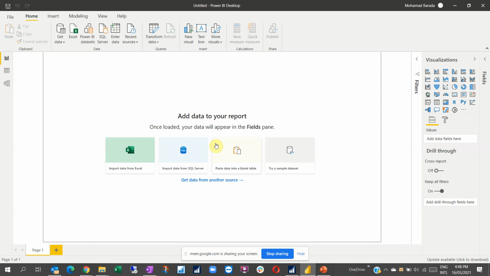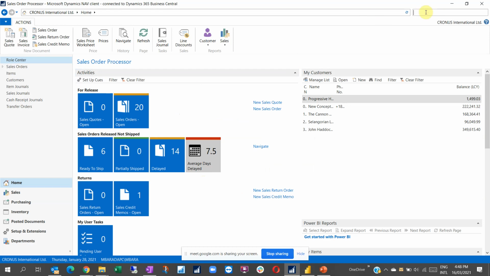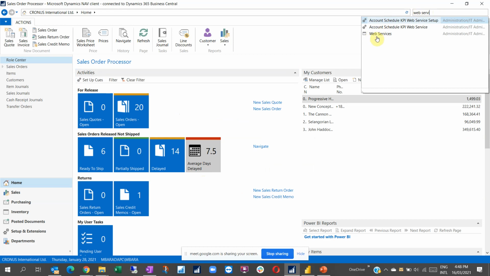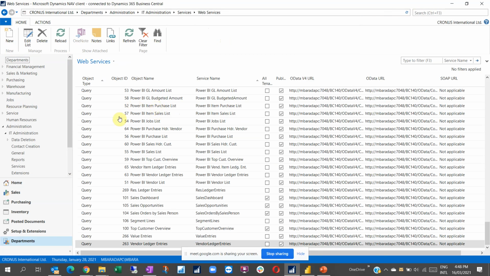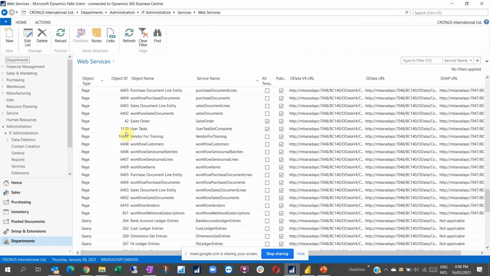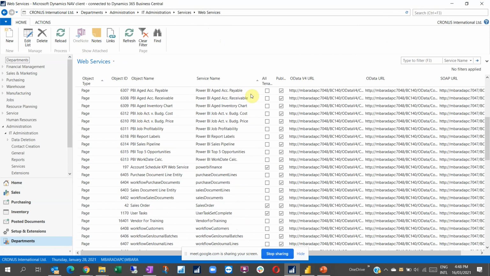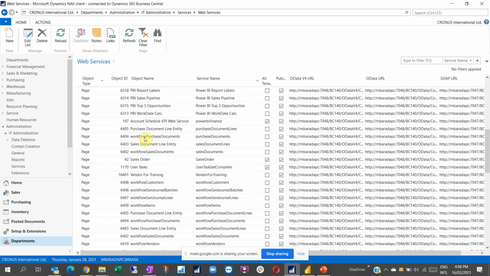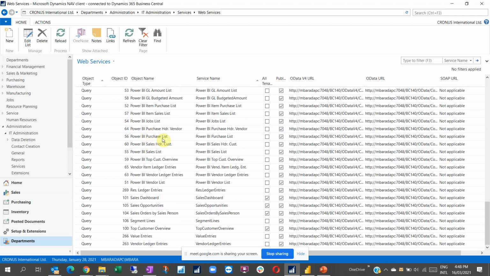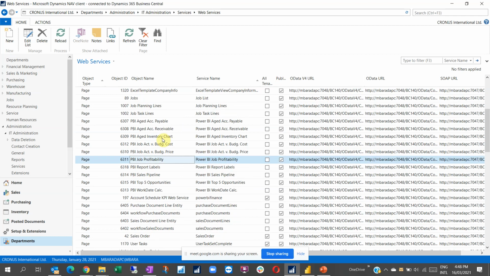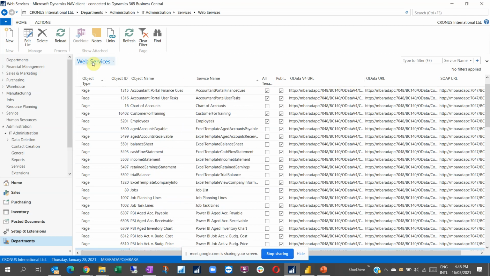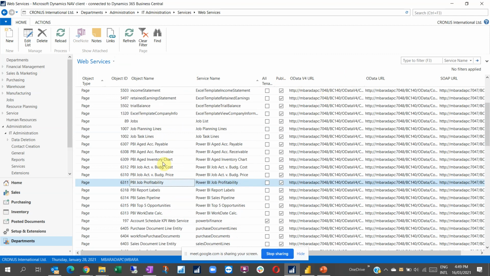For the Business Central part, the Dynamics Nav and Business Central part, what you can do is the first option. You can go to Web Services, and you have web services here. These web services include all the data that you have. It is published, which means you can see it from outside Dynamics 365 Business Central. It is the same for Nav. If you have Nav, you go to web services and you have this same table including all your web services.